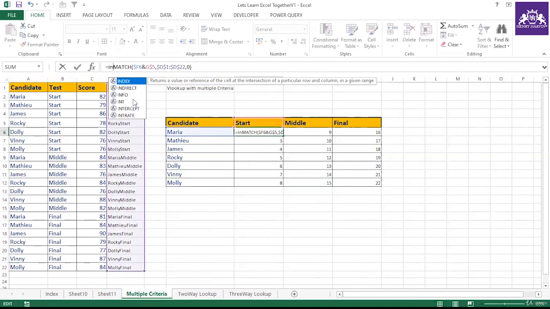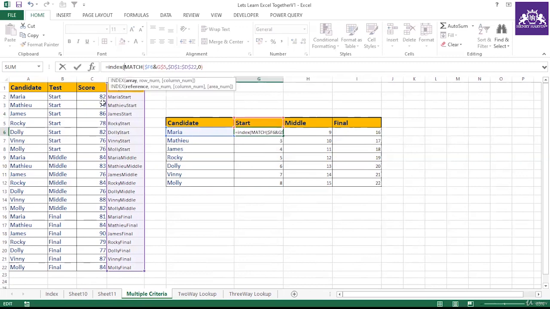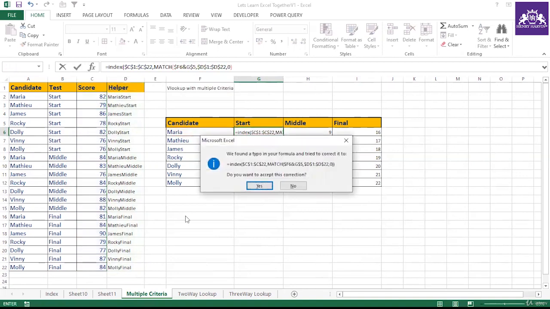You can use the index function here. Index, so you need the score. You can see this is my index. Press F4 again because this is my table which is constant, and now enter.